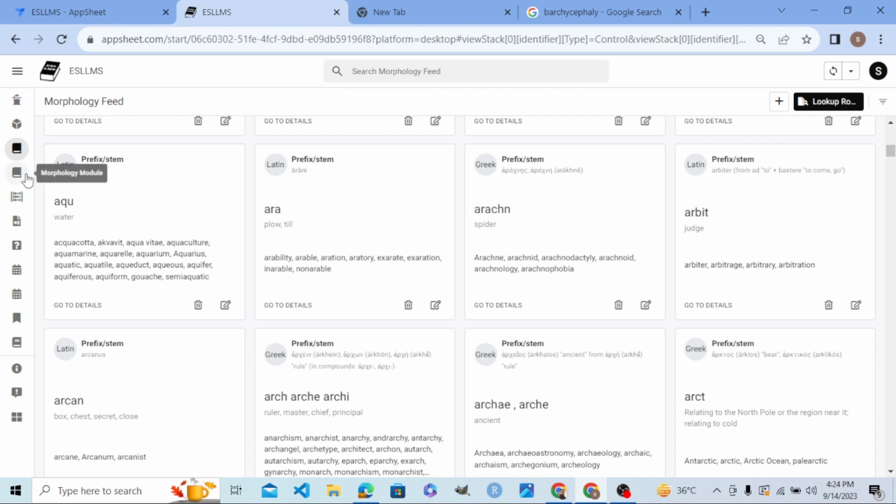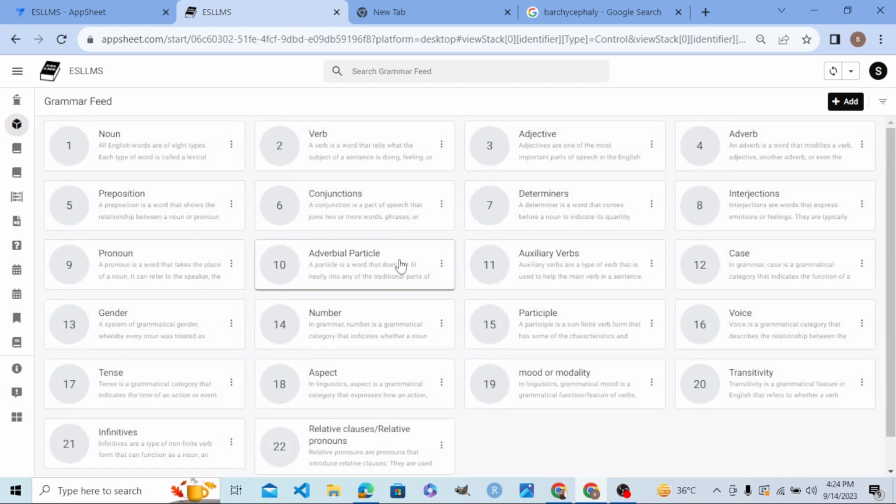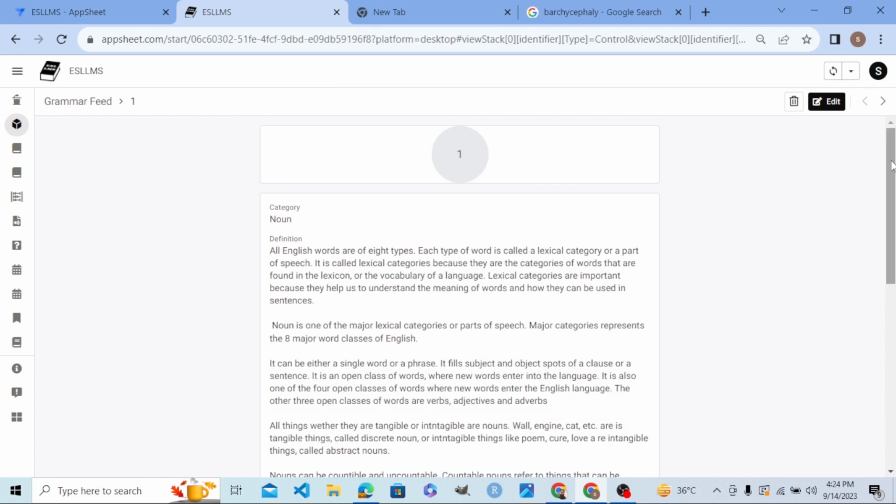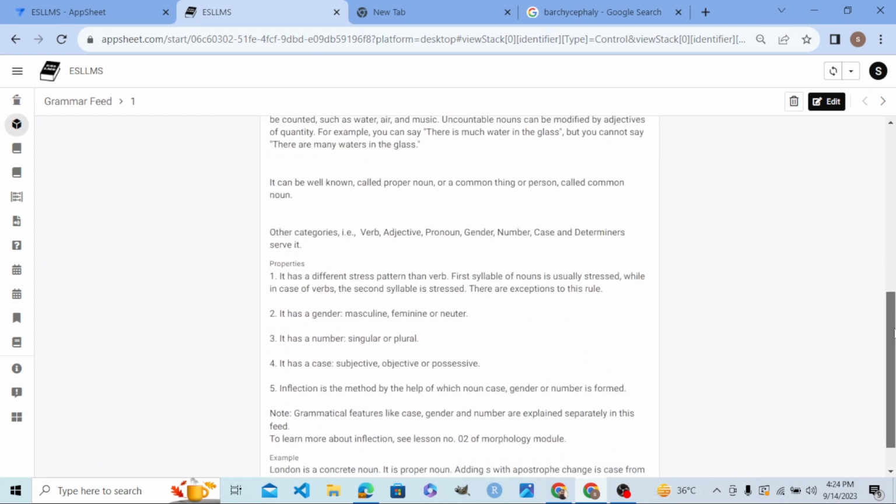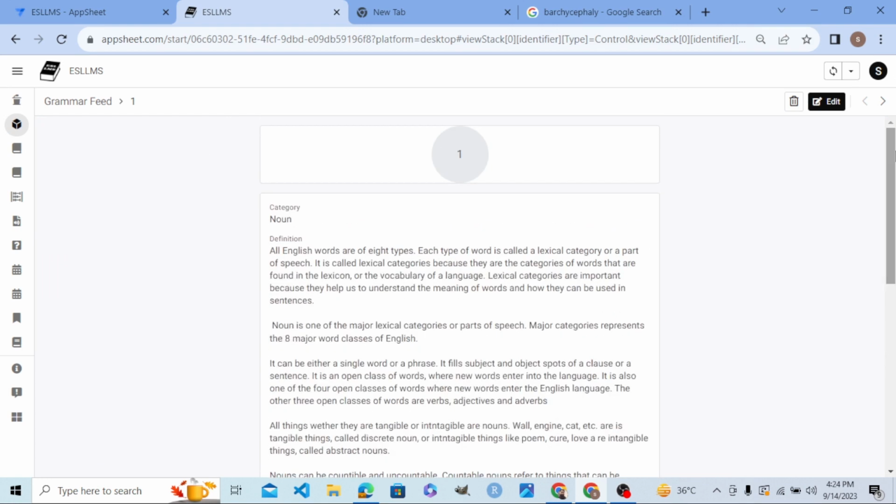The next module is the grammar feed. You can learn this. It's a book. It means you go through it one by one. It's not an ordinary noun.